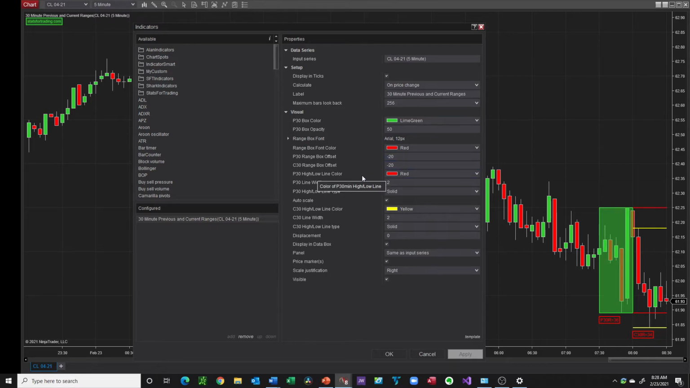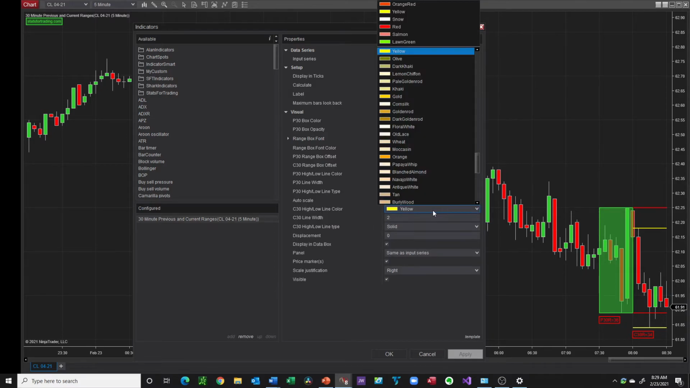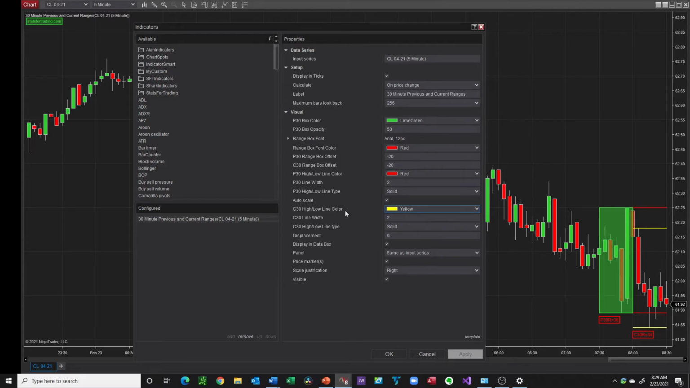And of course, your high colors here. This P30 high-low line color is the color of the line that is extended through the current 30-minute period at the top, or the high, or the bottom, or the low of the previous 30-minute period. Then, of course, the line thicknesses. And this here is our C30 high-low line color. This is our current 30-minute period's lines, the high and the low.